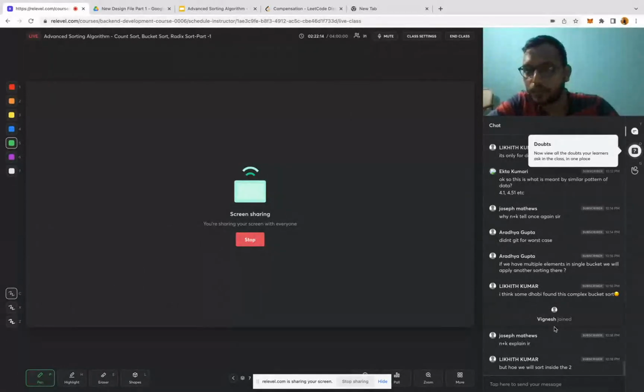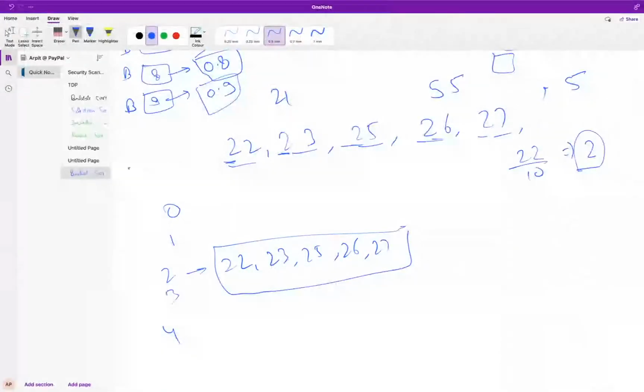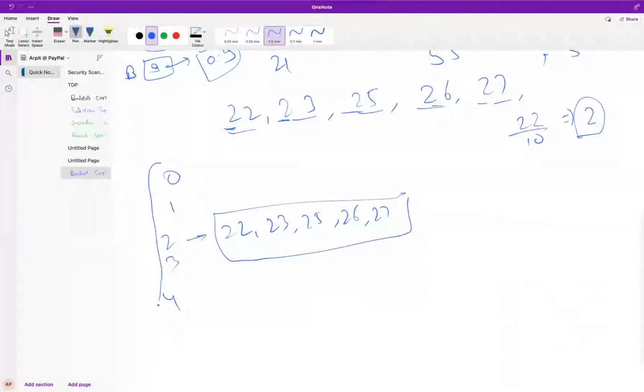How will we sort inside the bucket? Simply use any of the sorting algorithms inside that index. So see, this is the 5 index. If we consider we have taken 5 buckets, you can see 0, 1, 2, 3, 4. This is the 4th index we got, and at the second index we got 5 elements, right?